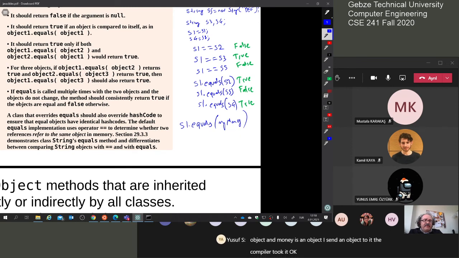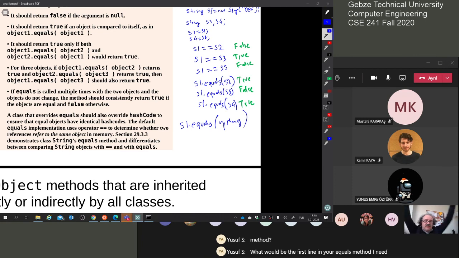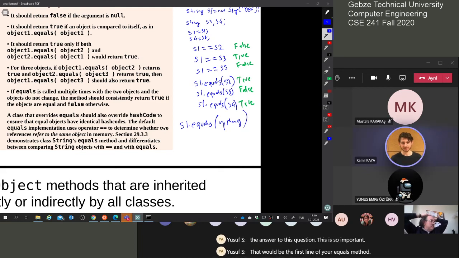Okay. And how would you implement this equals method then? What would be the first line in your equals method? I need the answer to this question. This is so important. What would be the first line of your equals method? Can we downcast in Java? Yeah, that's a very good question, Kamil.